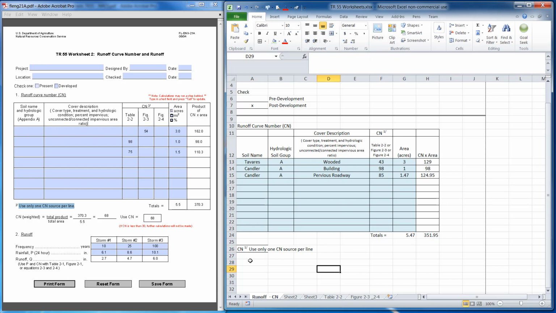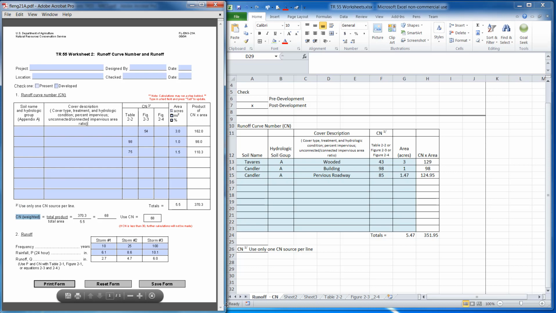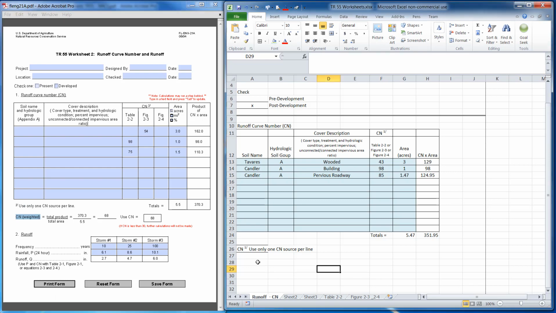Okay. Now the next thing is again, I'm going to highlight the curve number weighted. I'm going to go Control Copy, Control C, and I'm going to Control V here. And then I'm going to say equal sign, and then I'm just going to write total product, and I'm going to write CN times area divided by total area. Okay, so that's going to give me a weighted curve number.